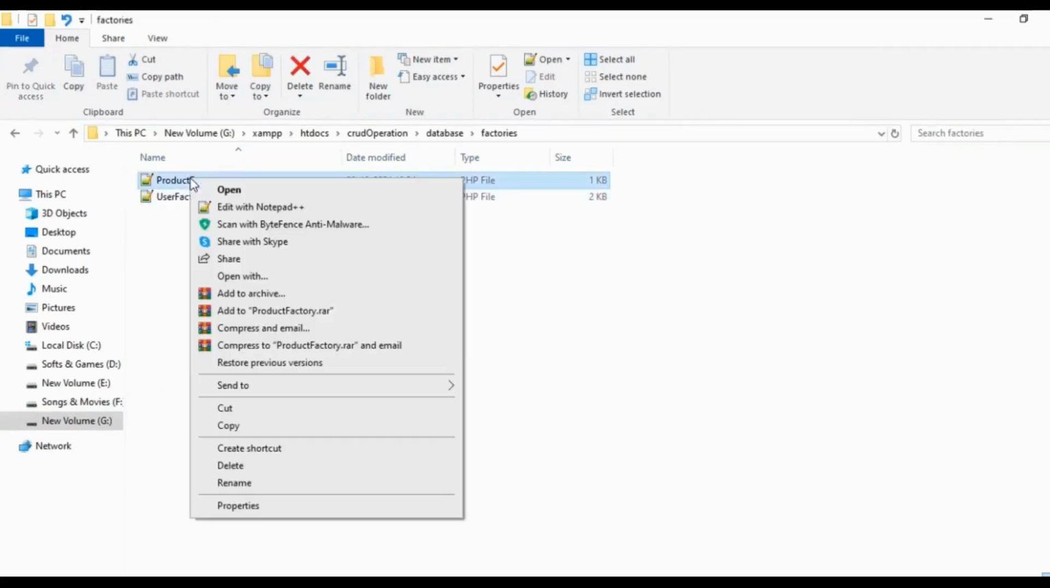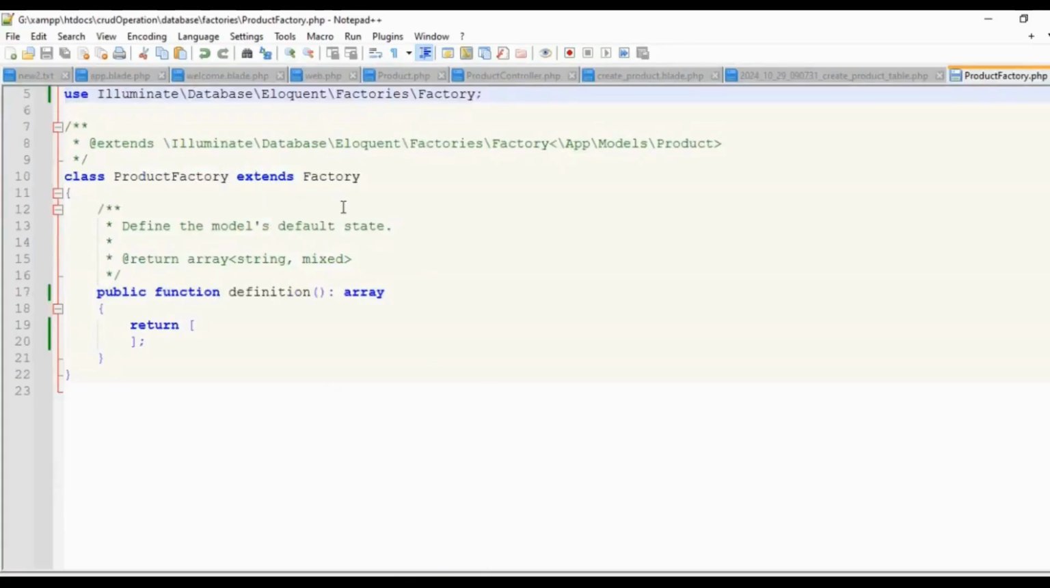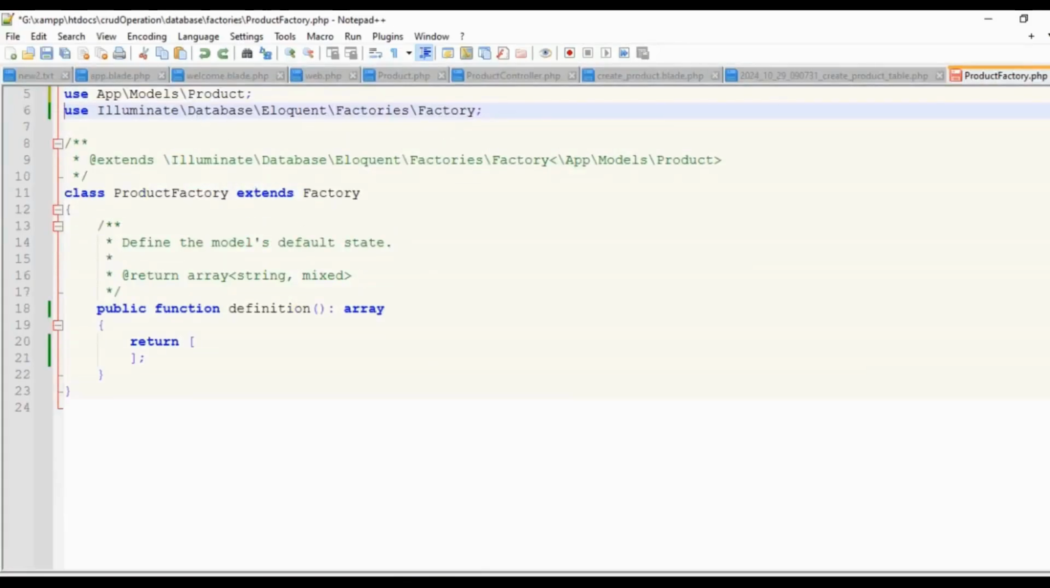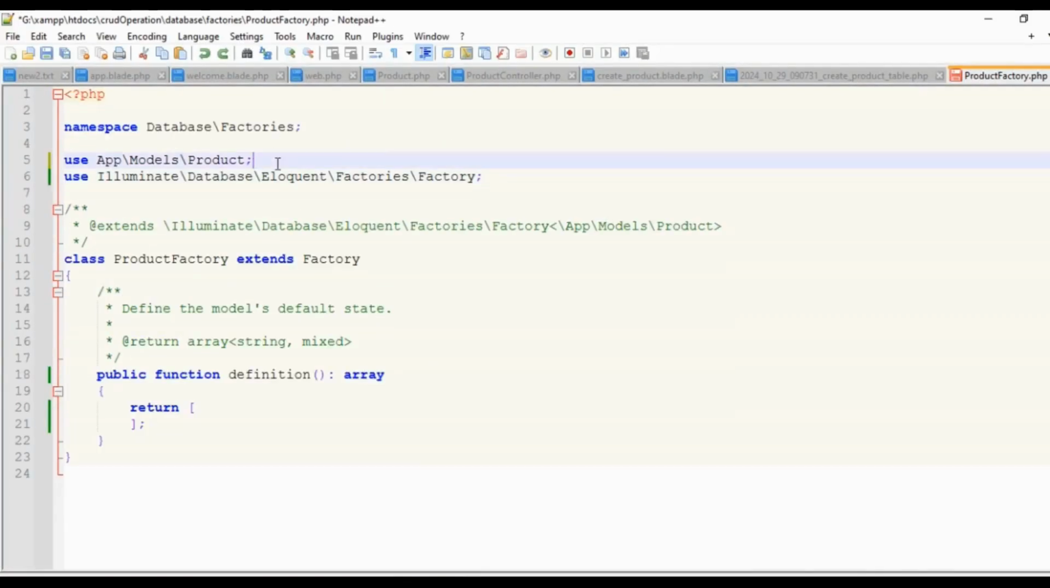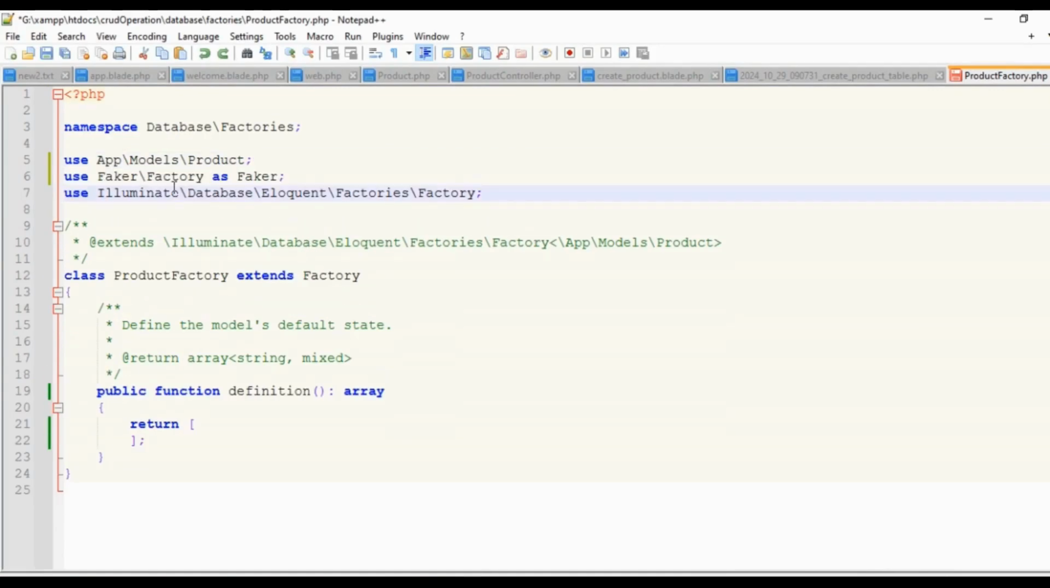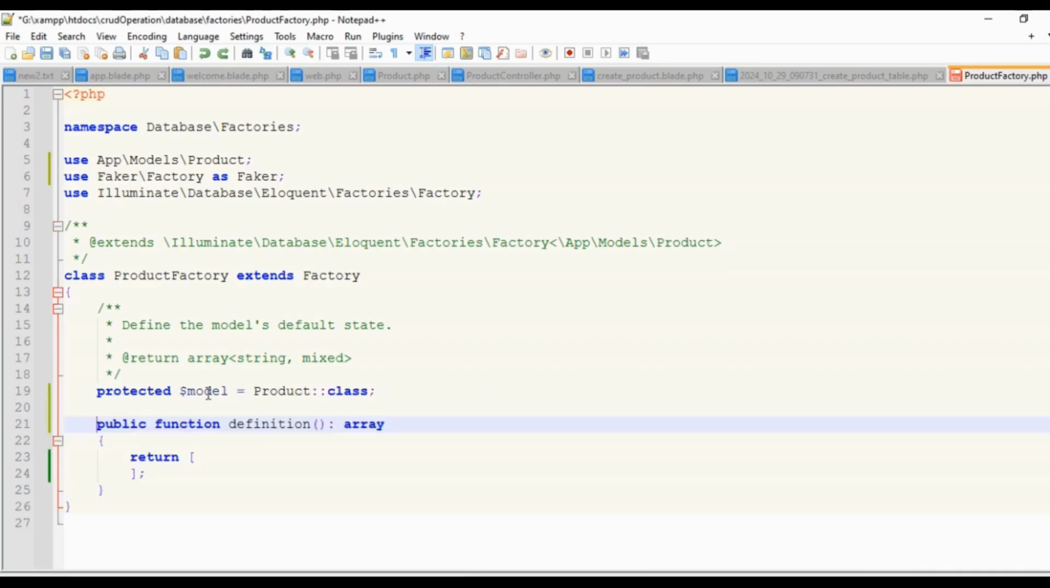Open the product factory file and add the product model namespace as use App\Models\Product. Then, add the Faker namespace to create fake dummy data by using use Faker\Factory as Faker. Next, define the protected variable $model as $model = Product::class.